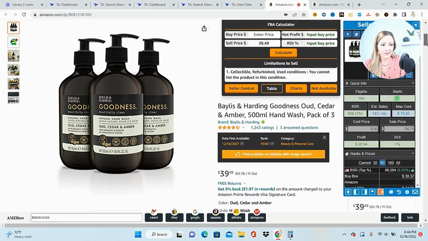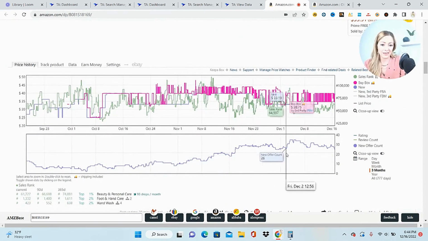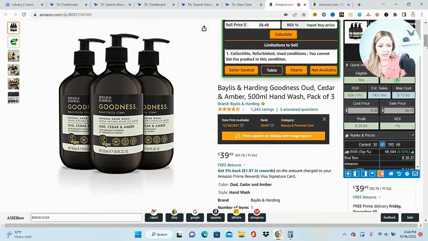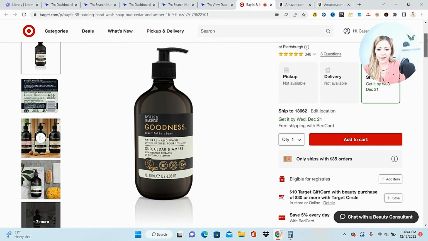So I like to see that there are a steady amount of sellers at all times. And there definitely is. For there to be 30 sellers on this listing, that means that this brand is not kicking third-party sellers off. So we are safe to go. All right, let's see if it's a match. Cedar and Amber, 500 milliliters, pack of 3. Cedar and Amber, 500 milliliters. That's looking like a match.